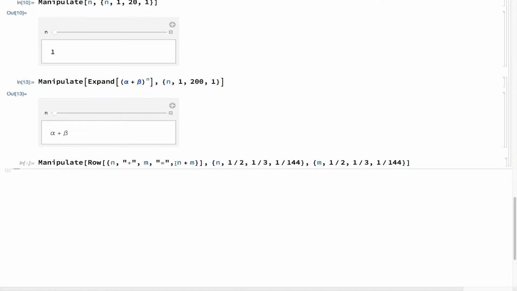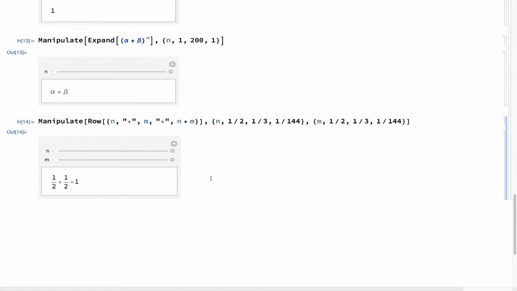So if I use this instead of Table and give it a Manipulate, you will see I will now have the rational numbers. I'm using a Row function here to create a simple example of adding fractions and to format it in a better manner. So you see I can change the values of n or I can change the values of m, and I get the corresponding output result over here as well.